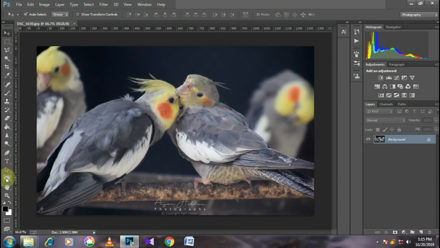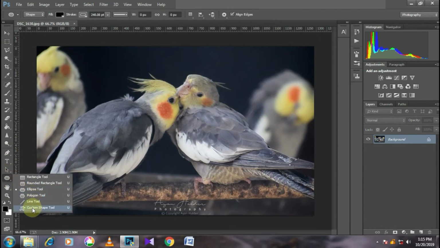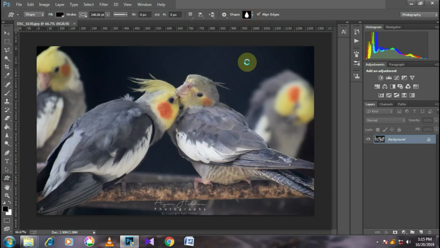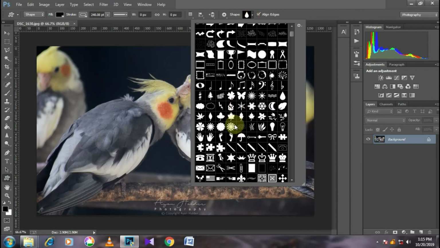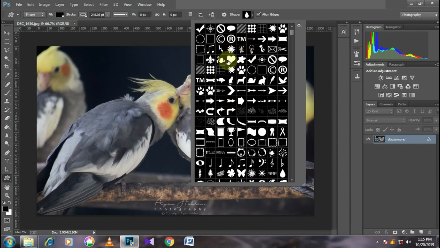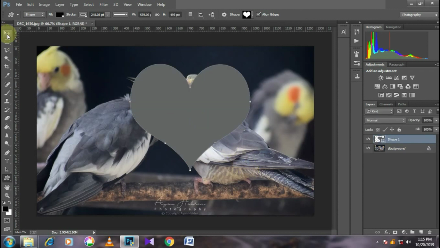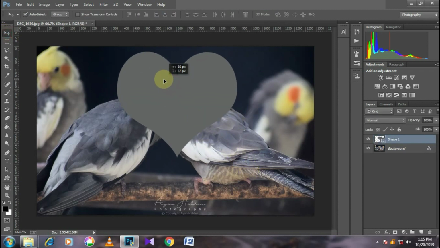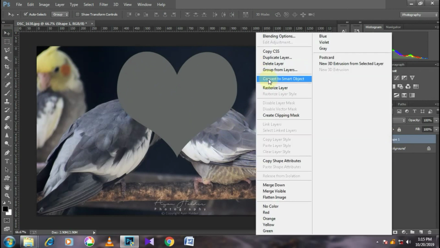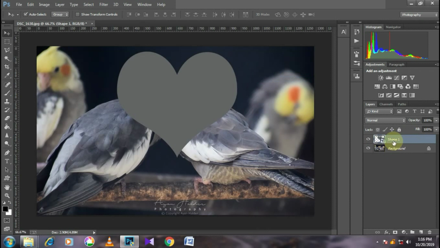Let's select the custom shape tool. Now let me select something that matches with the image. This seems appropriate. After right-clicking on the shape, select Convert to Smart Object.